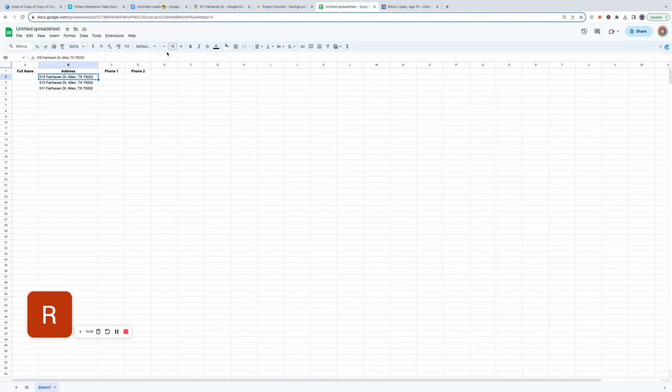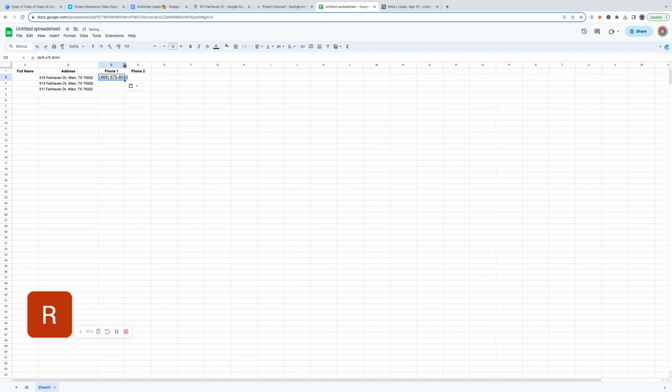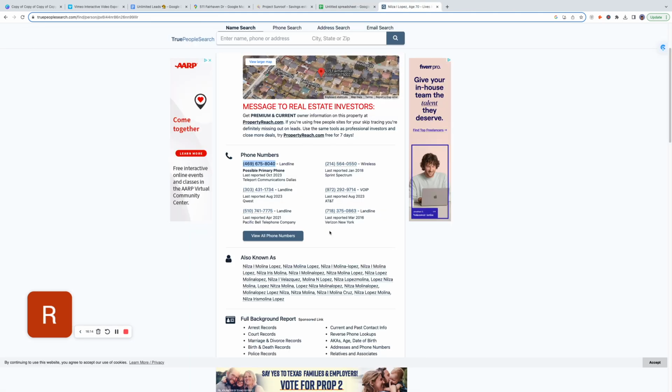The one that says possible primary phone, you want to always take that one. And again, this is why I said make sure we have 2 buckets, because they're giving us 6. We don't know which one is which. We want to take the possible primary. The next one that I would always take is the wireless.